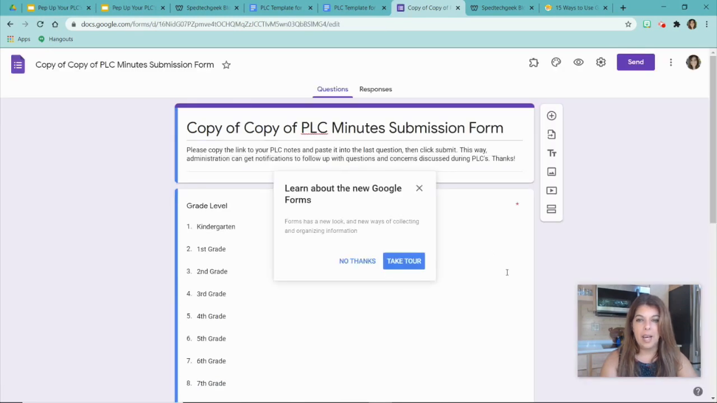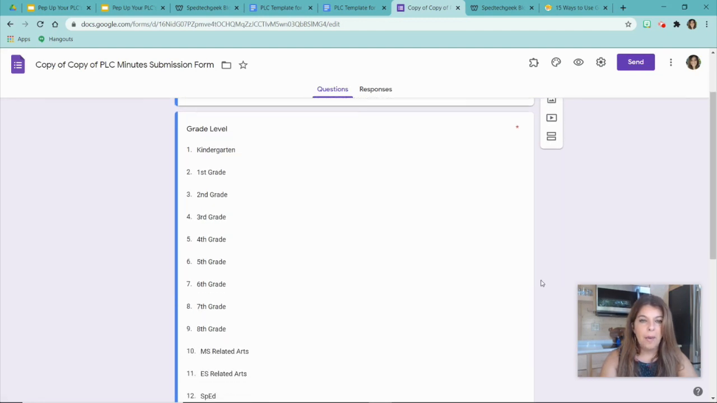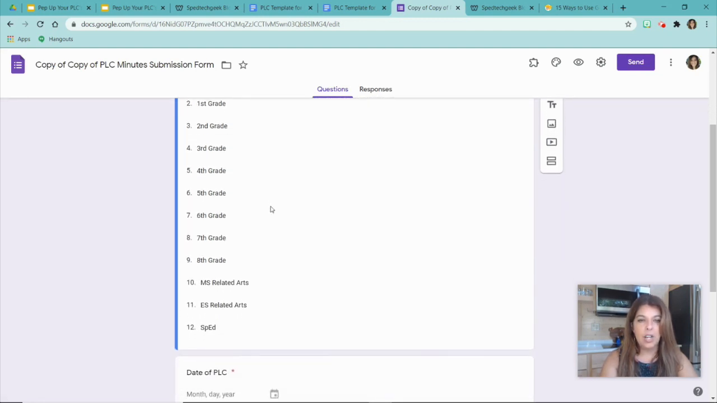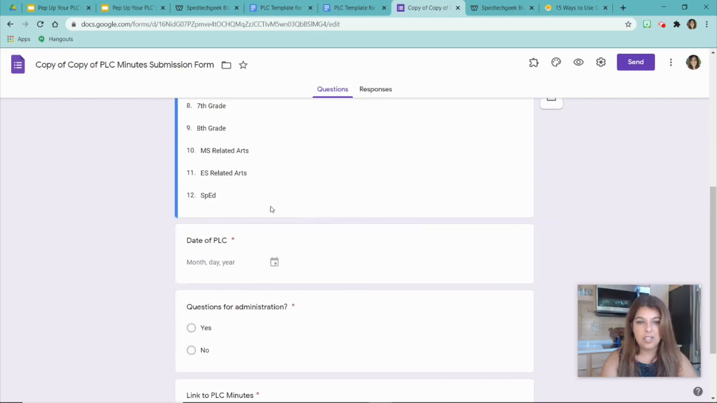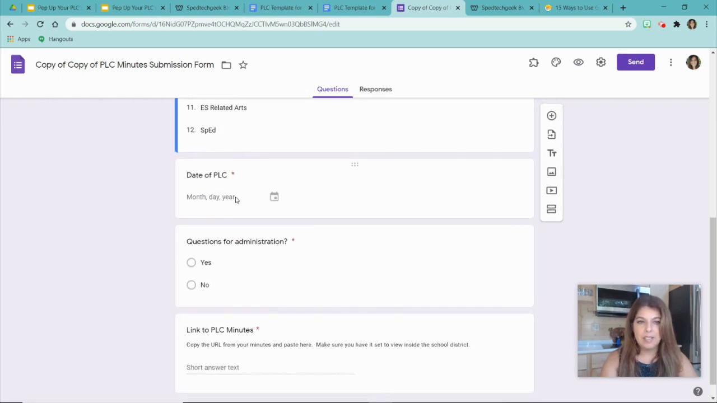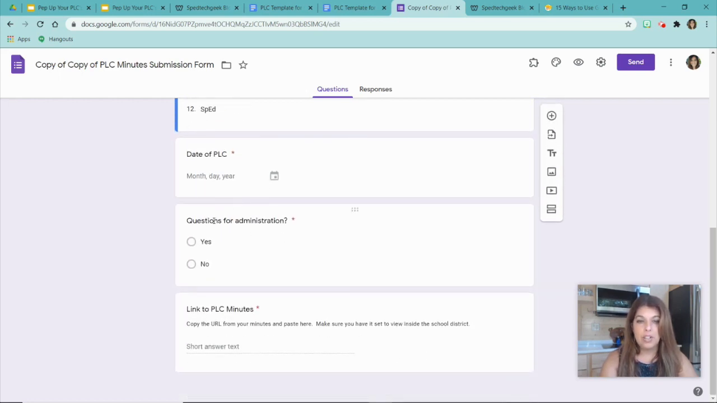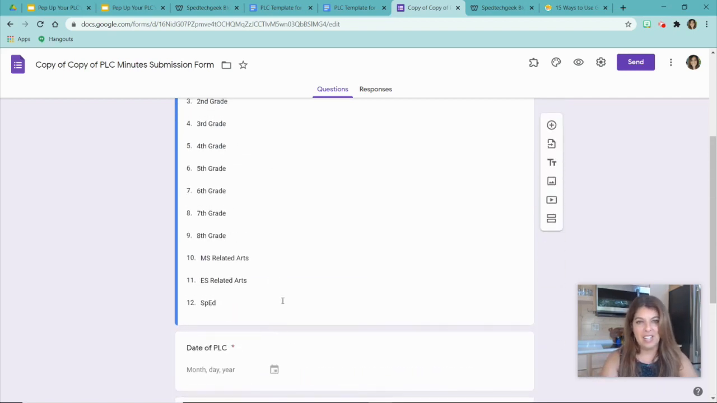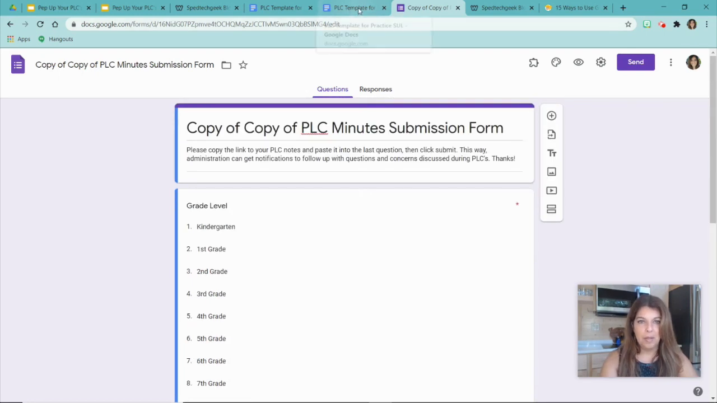Okay, I'm making a copy, and I'm not going to do a tour right now. But you can see all the grade levels are listed here. If you have different grade levels, you can change this. The date of the PLC is in here. Question for administrator, yes or no, and then link to the PLC minutes. So it's super quick to fill this form out because I don't want to make it long. I want to make this an easy way to turn in your PLC agendas. So let me go back to the form.